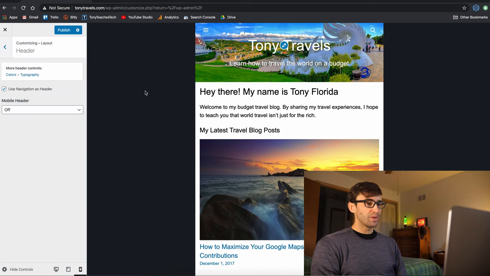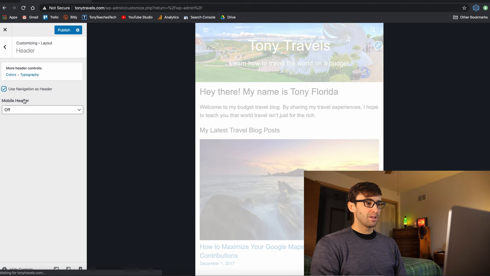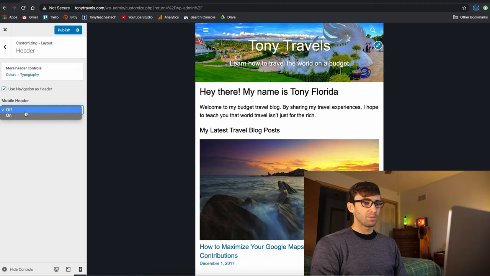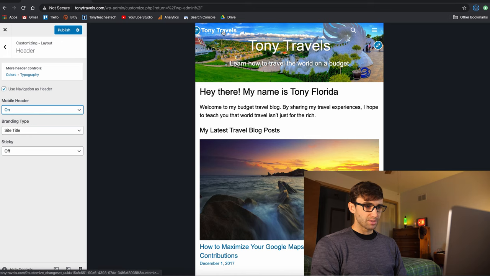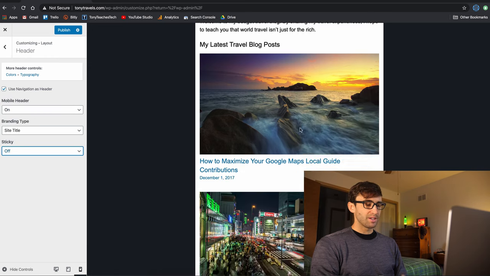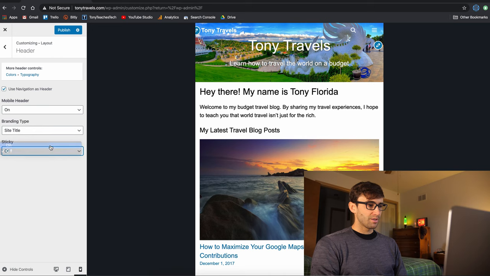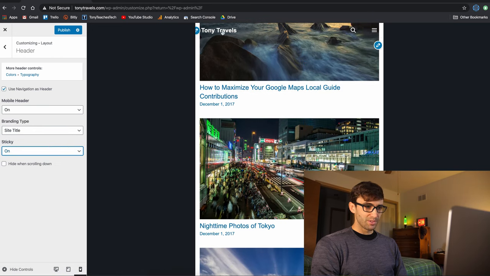The header, we are using the navigation as header. You have many more options if you don't do that, but I recommend that you pick use navigation as header and turn the mobile header off as opposed to on, because that just adds that little site title. And you have the option to make it sticky. Sticky, so you see how the header goes away here? If you turn the sticky header on, it stays there the whole time. So you see you still have Tony Travels there.